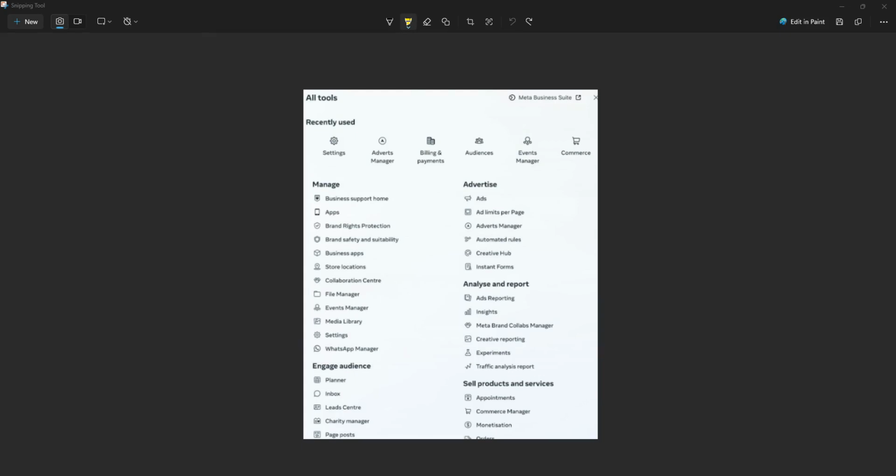In this video, I'm going to explain to you a bit more about the Meta ad tools and how you can ignore most of them. I'm not going to lie to you.